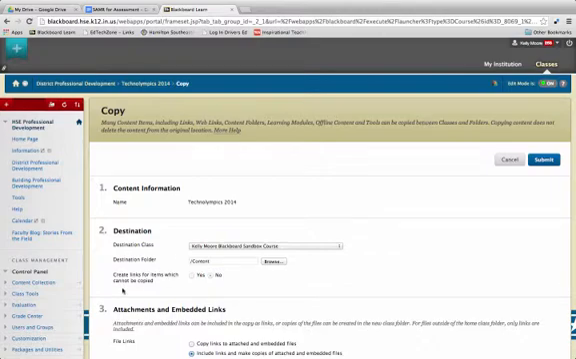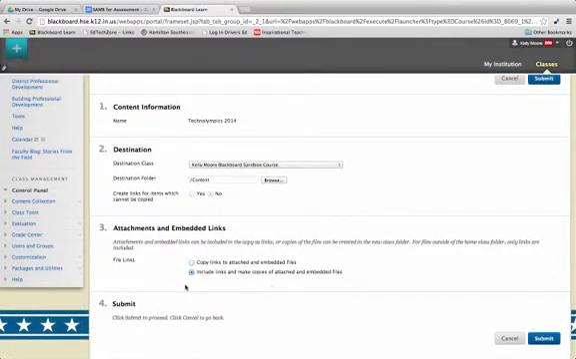Create links for items which cannot be copied. You can leave that as no. If something can't be copied, you'll just need to upload it separately. And box number three, you can leave that as it is as well. Then click submit.